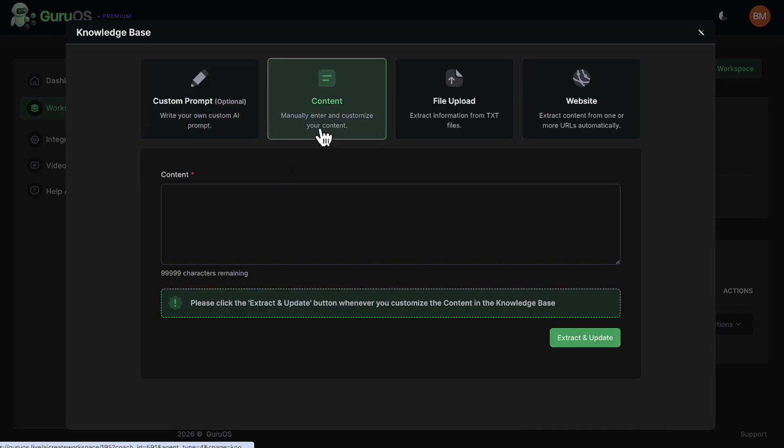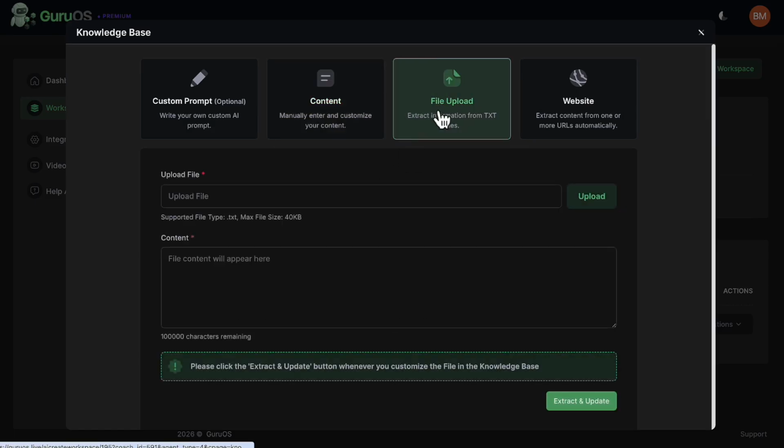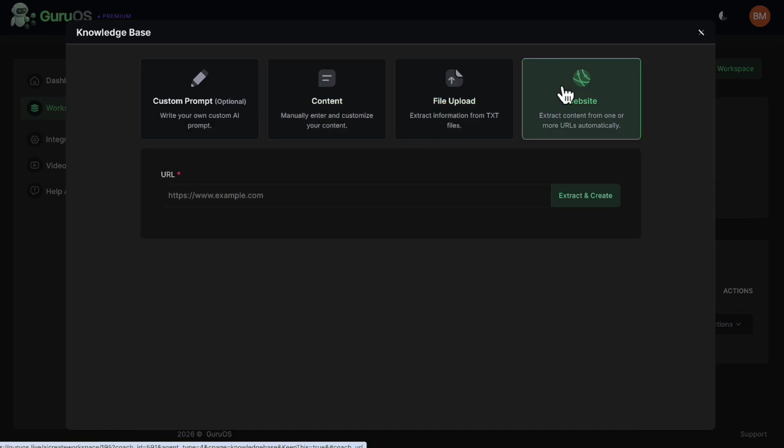And then you can upload all your content. So you can go ahead and copy and paste just text here, upload files, and even extract content from websites. And then the main knowledge base will learn all this.